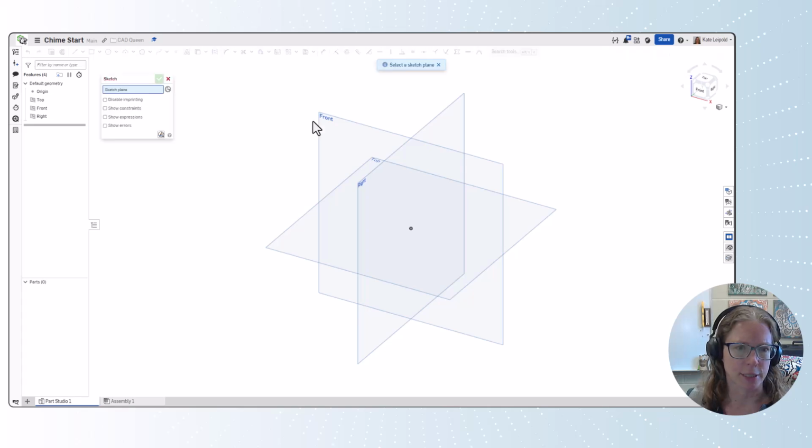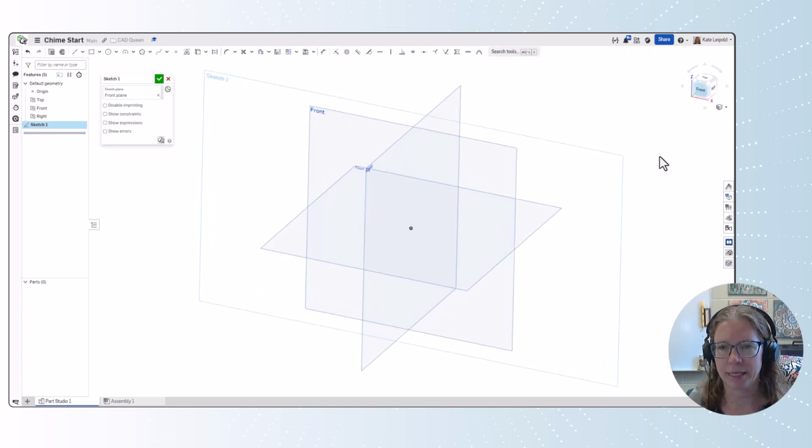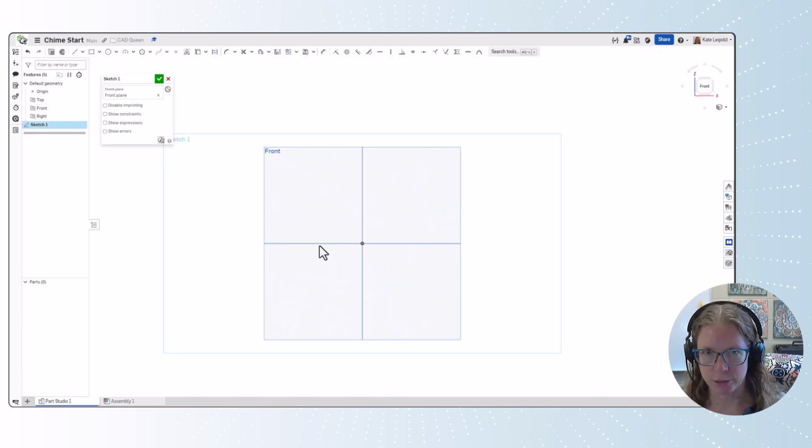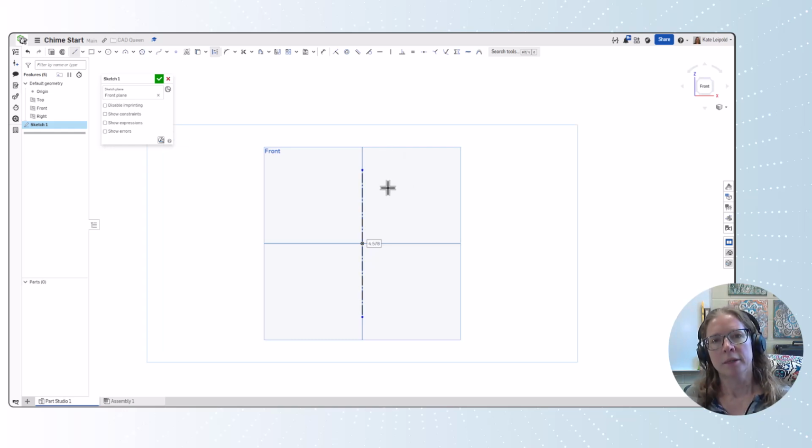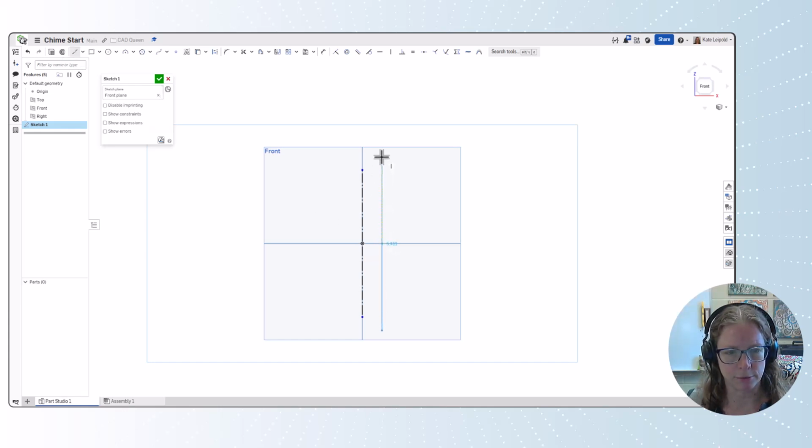We're going to start with a sketch on the front plane. And because these wind chimes are so predictable, we can use a lot of variables to do this. So I'm going to start with not a line, but a midpoint line. And this is going to be a construction line, which gives us really a center line. Center lines don't matter how long they are, so we can take advantage of that. And I have, again, my midpoint line, and I can do this.